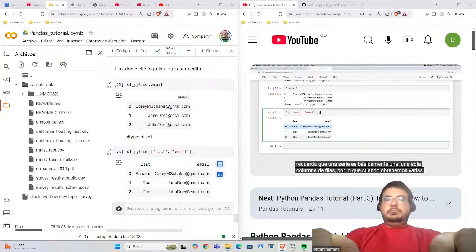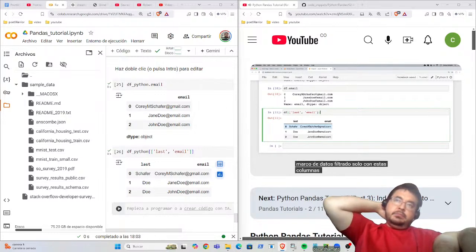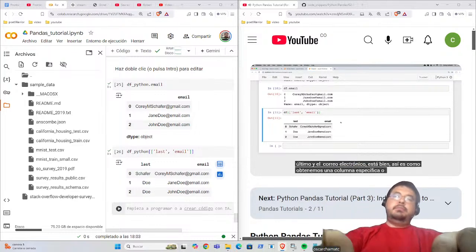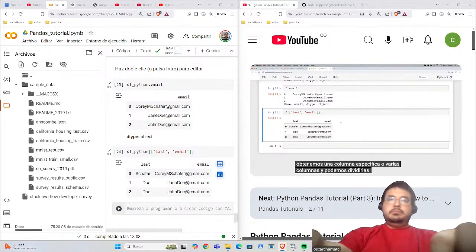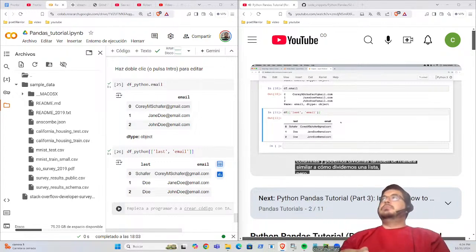So when we get multiple columns like this, it's just returning another data frame. And in this case, it's a filtered down data frame with just these specific columns. So we filtered out the first name column here, and we just have the last and the email. Okay, so that's how we get a specific column or multiple columns, and we can slice these as well, similar to how we slice a list. But I'll show that on our larger Stack Overflow data set here in a second.